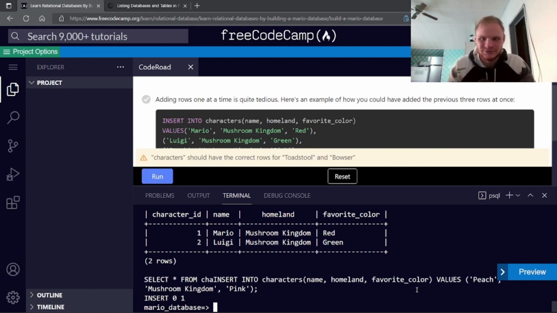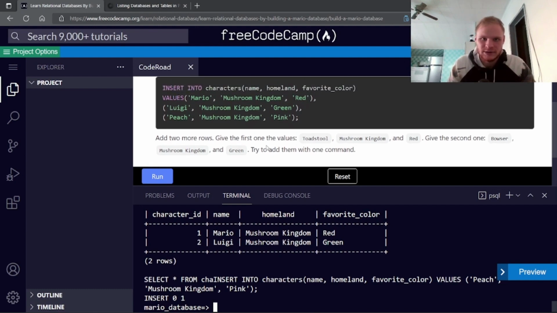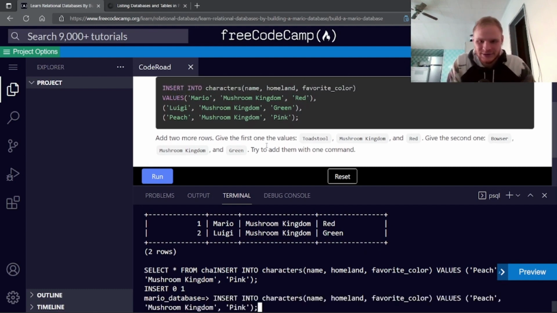Because we could... Oh, shoot, what do I have to do? Add 2 more rows. Give the first one the values Toadstool, Mushroom Kingdom in red. Give the second one Bowser, Mushroom Kingdom in green. Try to add them with one command. Ah, darn it. Let's see here. Values, okay. Let's go back a little bit. We want a name of Toadstool. Mushroom Kingdom in red.